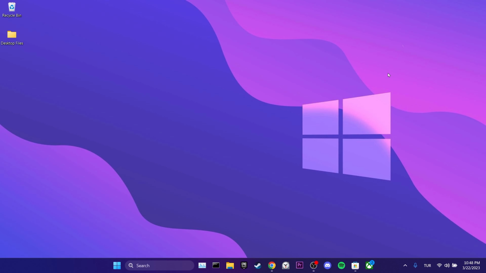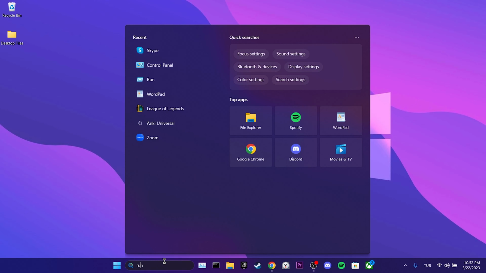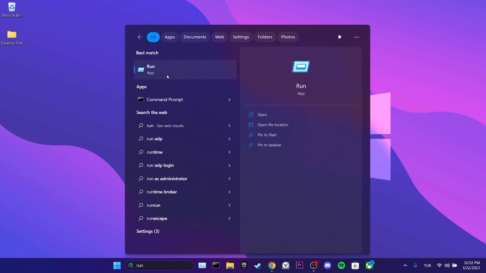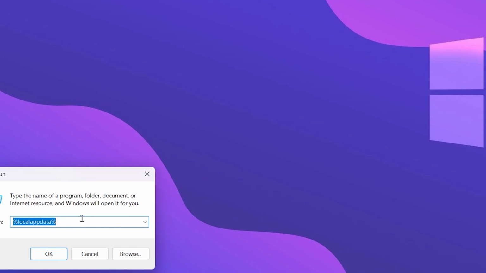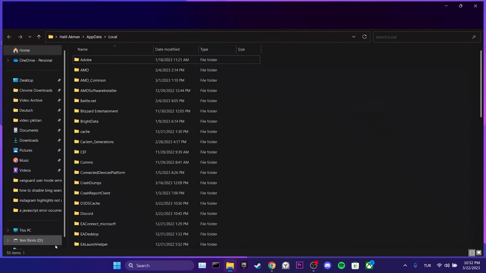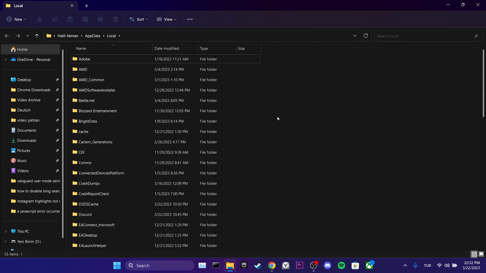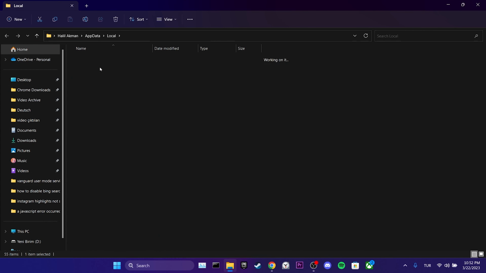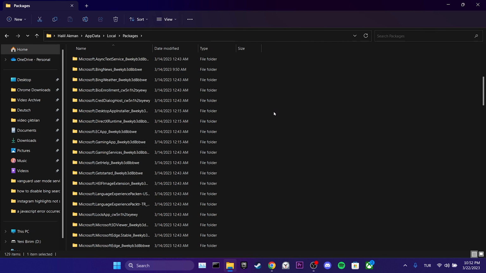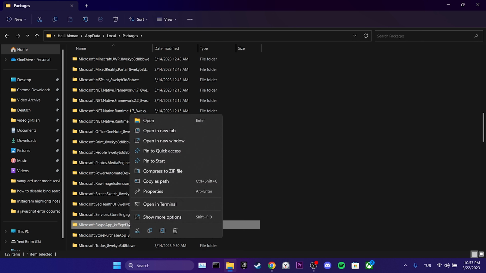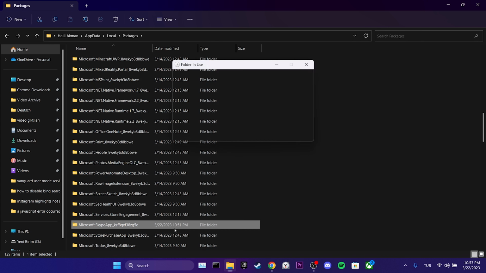To do this, we go to the search section and open Run. Then, we type %localappdata% into the search bar and click OK. The file we need to find is the packages file. Once we find this file, we scroll down and find the Microsoft Skype file. After doing this, we right click on it and delete it.